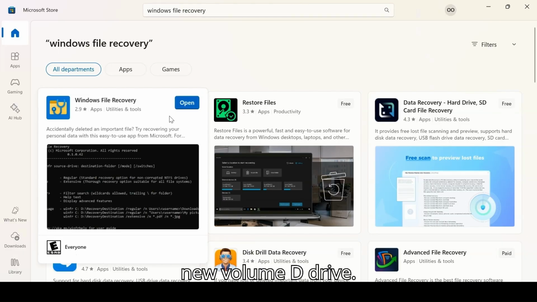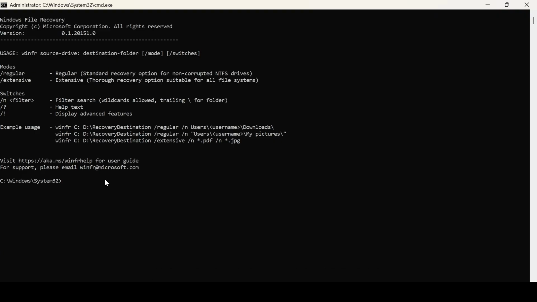So after installing the software, Windows File Recovery, just open it. Right now we're in the command line. We just need to type WinFR. WinFR is basically Windows File Recovery, a short form of the particular tool we are going to use to recover our file.